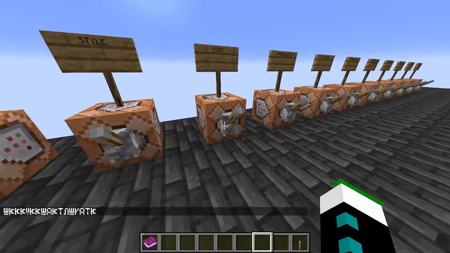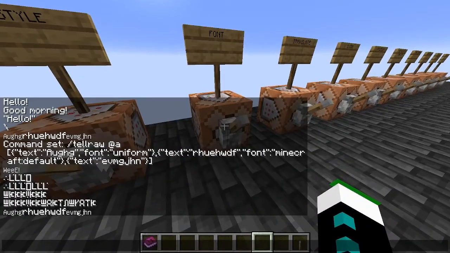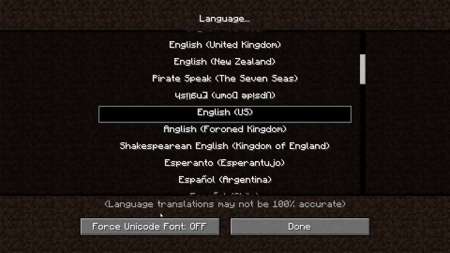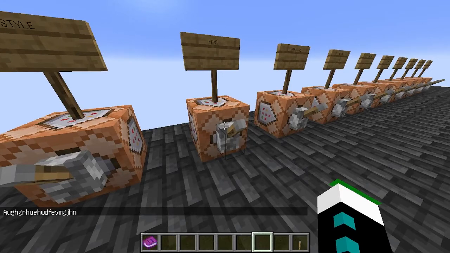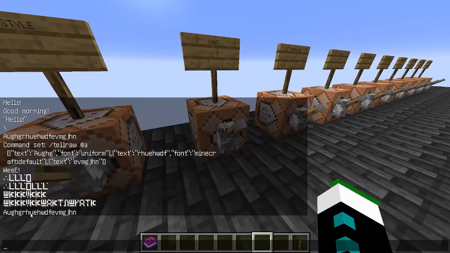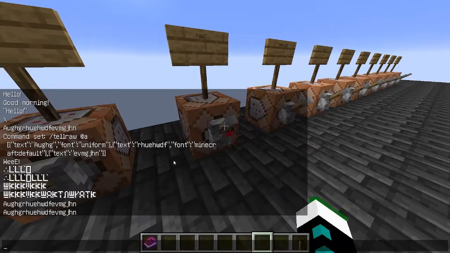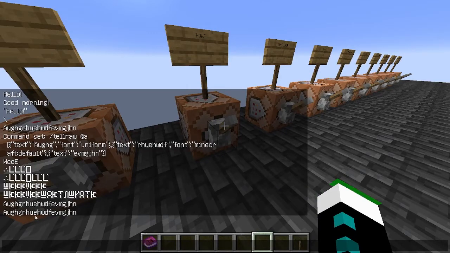As a note, as you can see here, I have uniform, default, uniform. If I go to language and turn on uniform, or Unicode, whatever it's called, you could see now that default font has all gone to uniform. So this is just uniform, even though the middle is set to default.